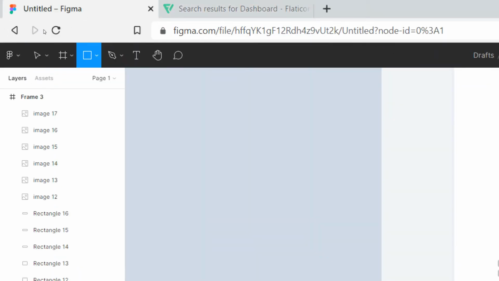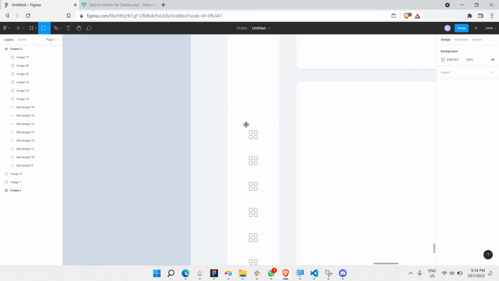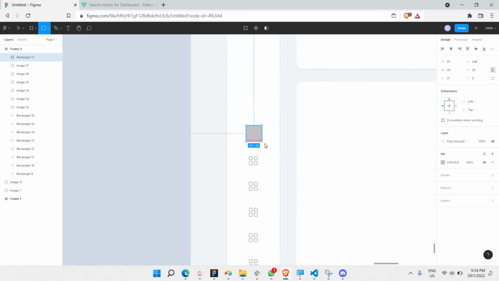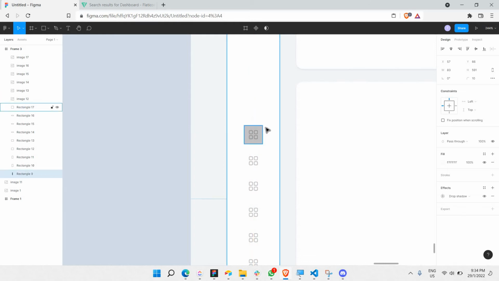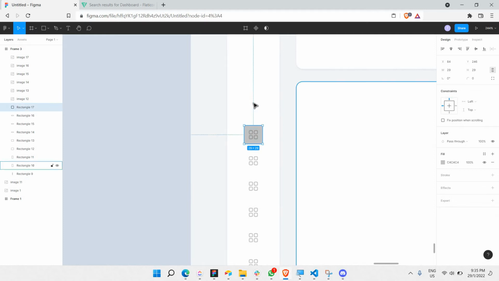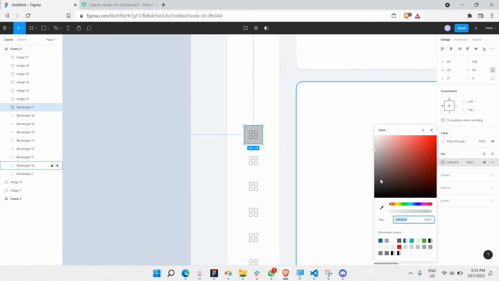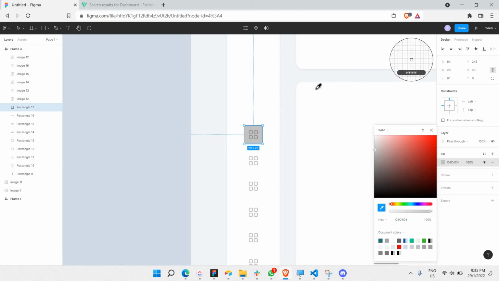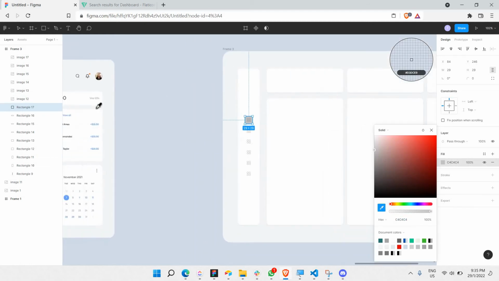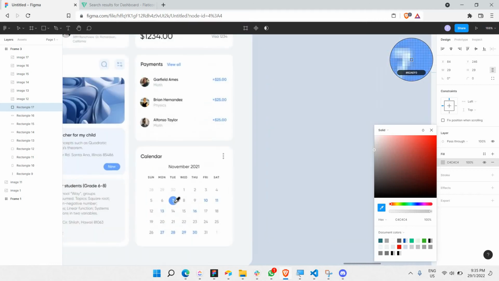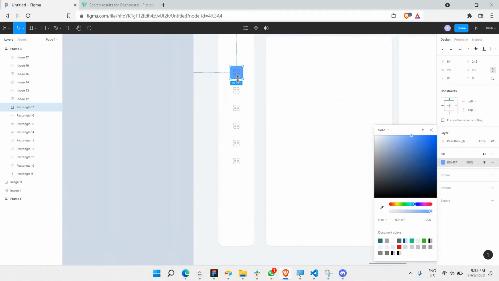So I'm just going to select this rectangle, and it's going to make this rectangle like this. Make sure you put it under the image. As you can see here, just place the rectangle below this particular dashboard layer. So I'm just going to make this the blue that we're going to work with. It's going to be this color here. So this is what we're going to use.